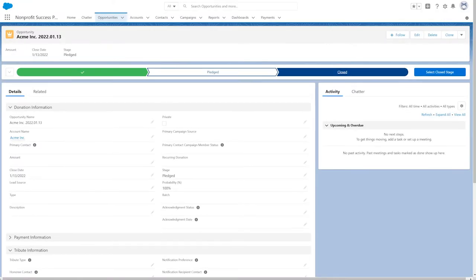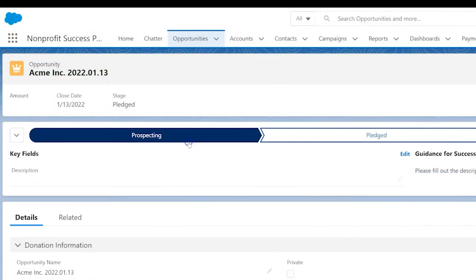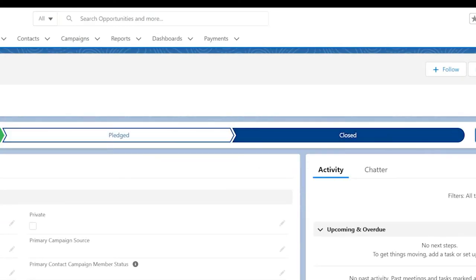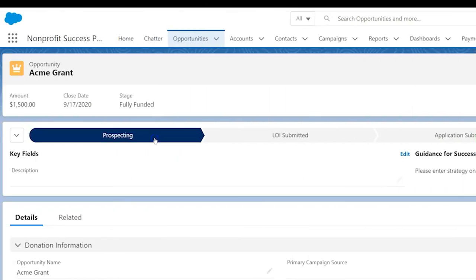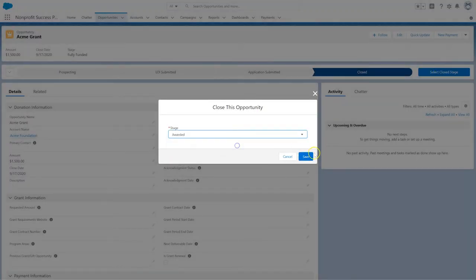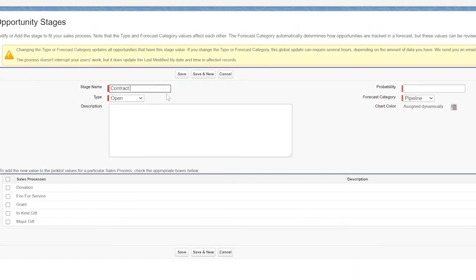Let's look at some of the sales processes that come out of the box in NPSP. The donation sales process starts at the prospecting stage and simply moves to pledged when a donor makes a commitment, and to posted when a written commitment or full payment is made. The grant sales process is more complex. We must first submit a letter of intent and an application, and the final stage is awarded. The stages in the example are included in NPSP, but we can edit or add more to meet our needs.